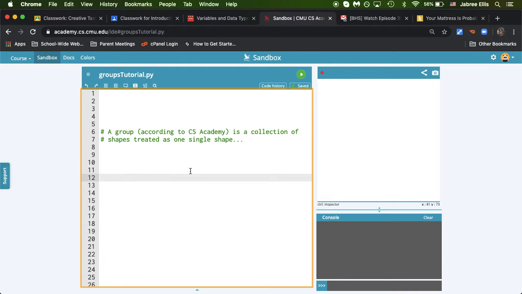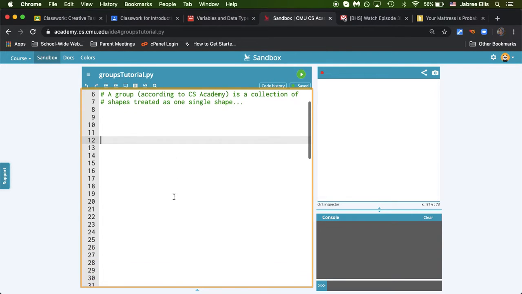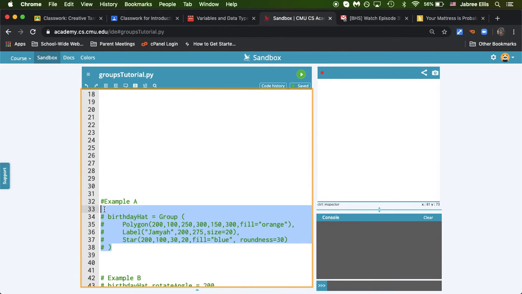A group is a function that allows you to take a bunch of shapes and put them all together into one shape so that you can easily move all the shapes at the same time. Okay, so with that said, we're going to scroll down to look at this example here. Here's this first example.